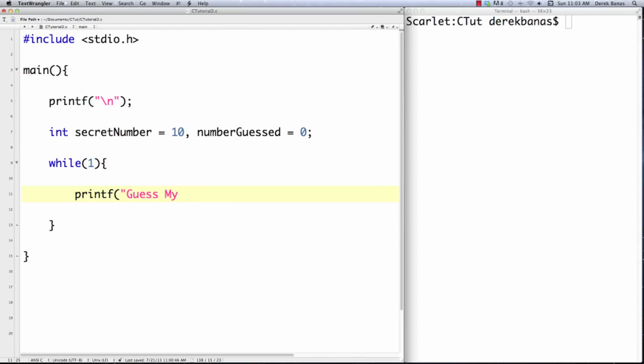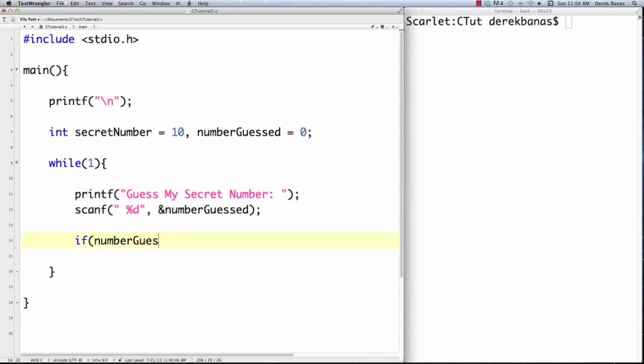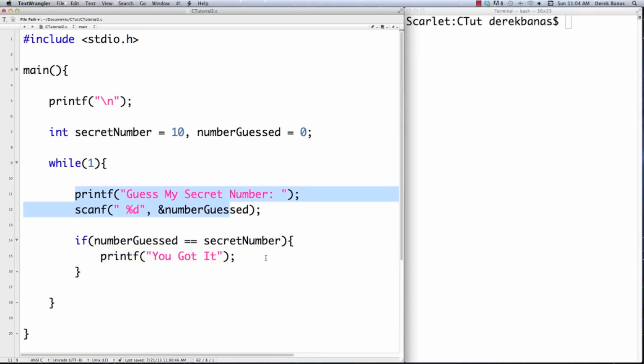So I'm going to say guess my secret number, like this, number guessed. Then what we're going to say is if number guessed is equal to the secret number, this guy up here, well, in that situation, what we're going to want to do is print f, you got it. But then we don't want to ask them to enter another one because they guessed it. So what's something we can do? Well, if we want to break out of the while loop and jump down here to this point after the while loop is over, we type in break. And break will end the loop.